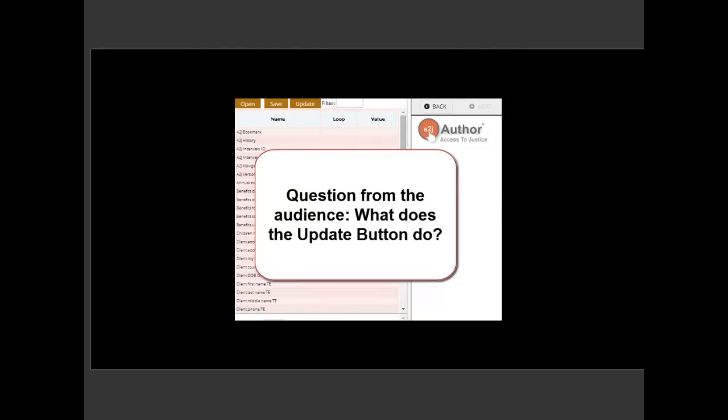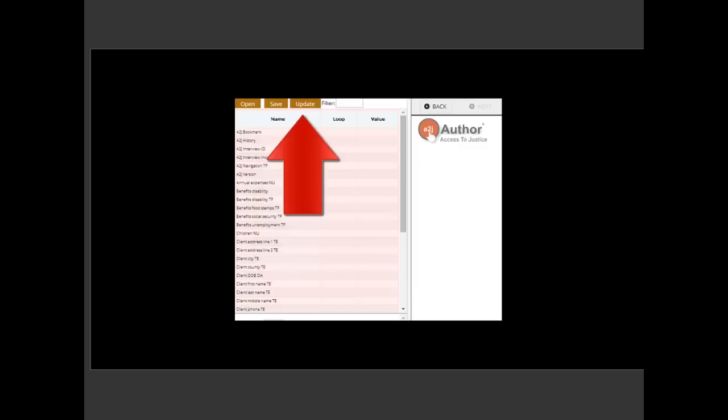Update is if you're running an interview in the preview pane and the list of variables isn't keeping up, you can click update to sort of force that, because it's two browser frames talking to each other. My suspicion is that sometimes those are slightly out of sync, and update forces the syncing up of those values.